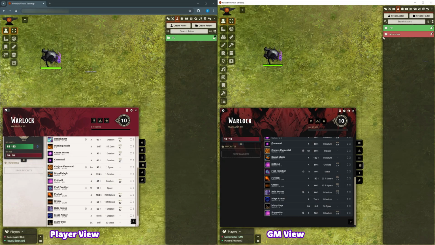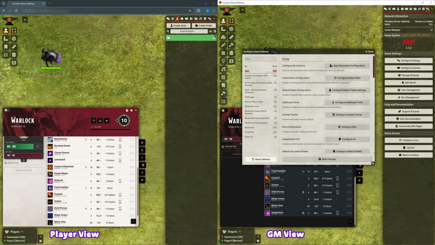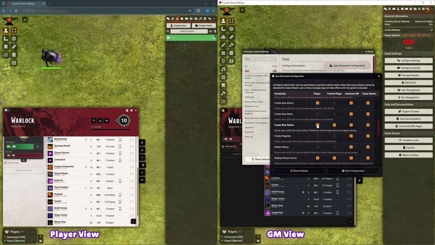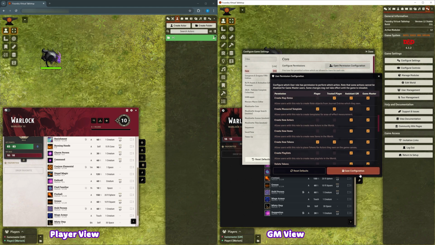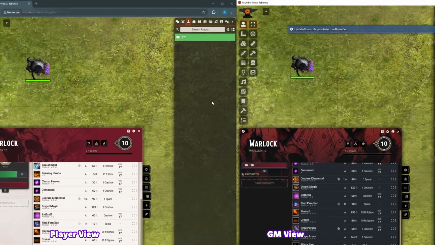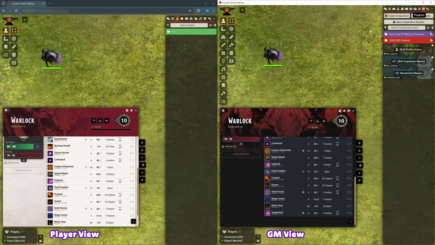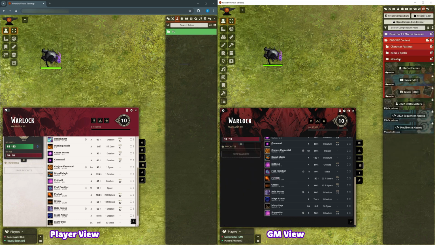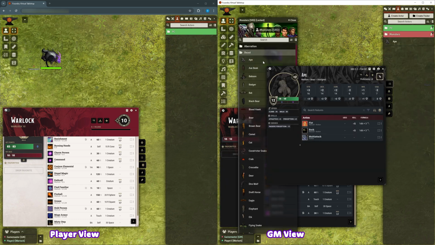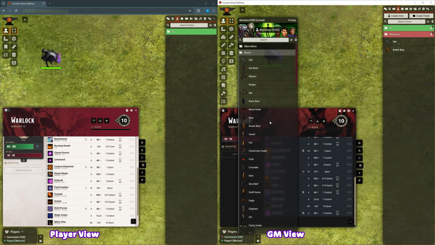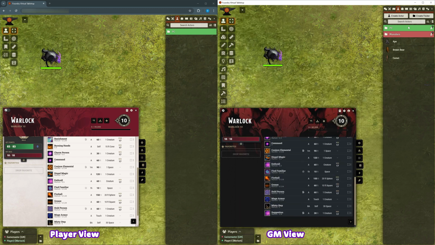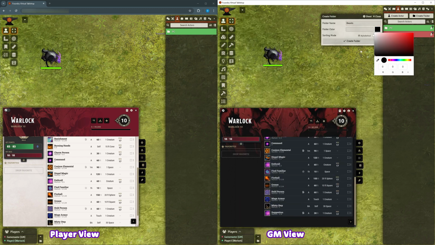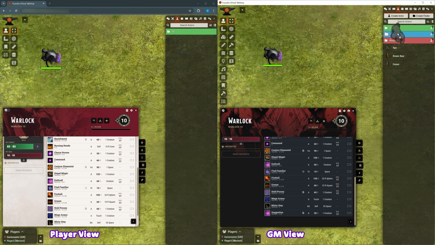The second method gives GMs more control over which creatures players can summon. Disable Create New Actors for players. This removes the Create Actor button from their view. Next, let's import some creatures from the compendium, such as an ape, a brown bear, and a camel. Create a folder, name it, and then drag and drop the creatures into it.